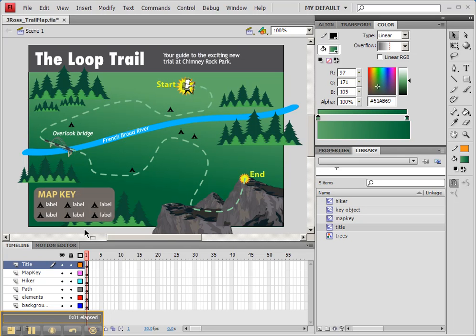Now that we've saved our document, our Flash map, let's go back and make sure that we have all the things that we need. We have our symbol for our title. We have a symbol for our hiker. We have a symbol for our map key, and it's on its own layer, and all these are on their own layers. All the symbols that we're going to be animating are going to be on their own layers.